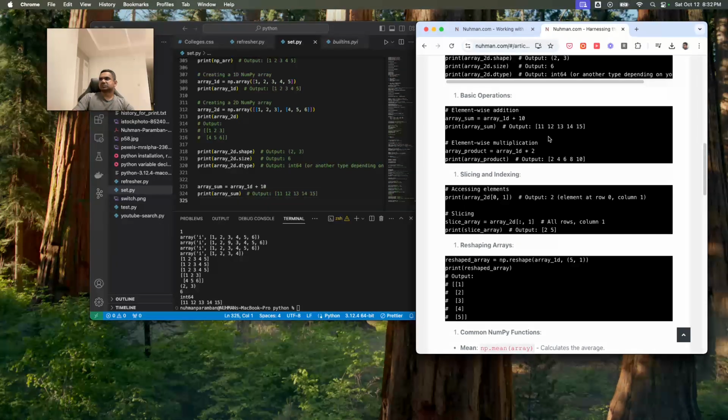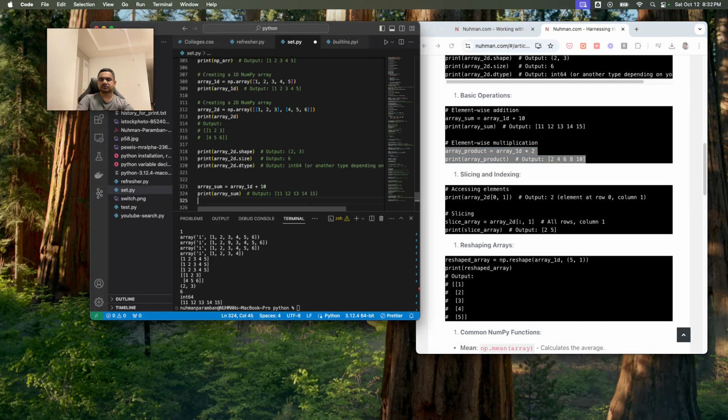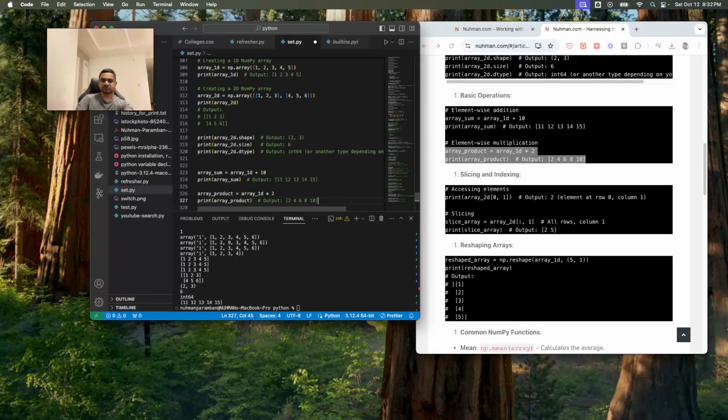Element-wise multiplication is also possible. Array product, right? That's also the same. So in the first case you are doing the addition, and in the second case you are doing the multiplication. Slicing is also possible. It's the same way, I guess.